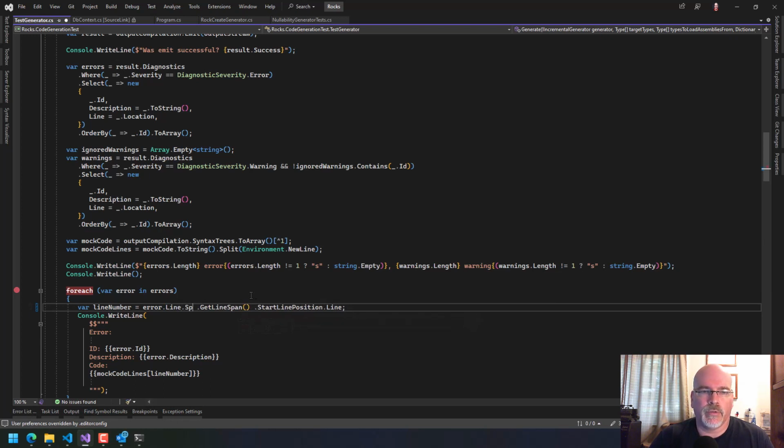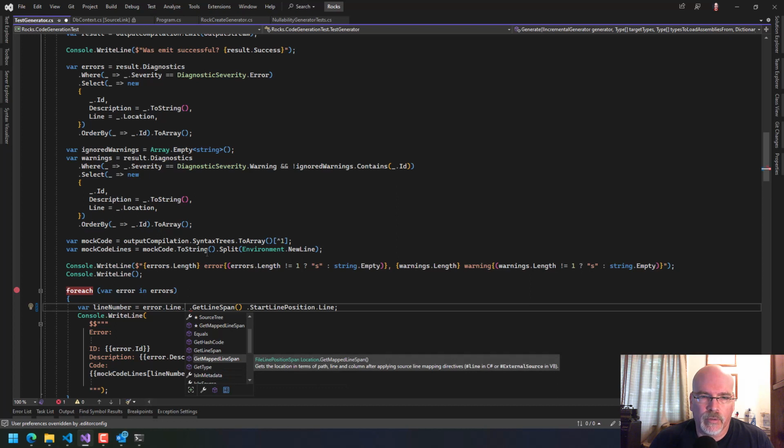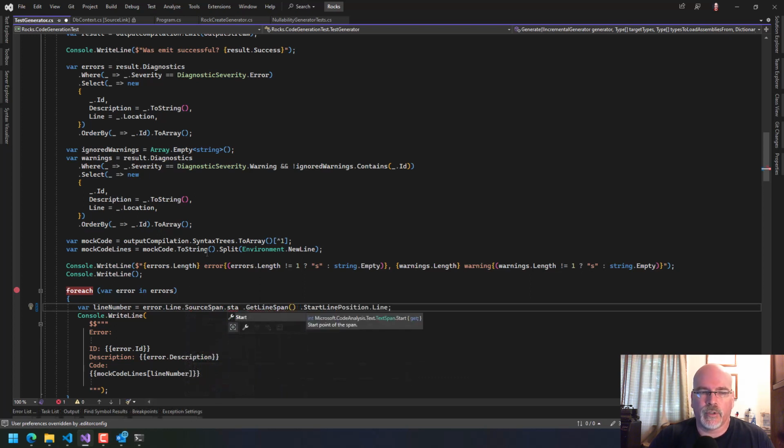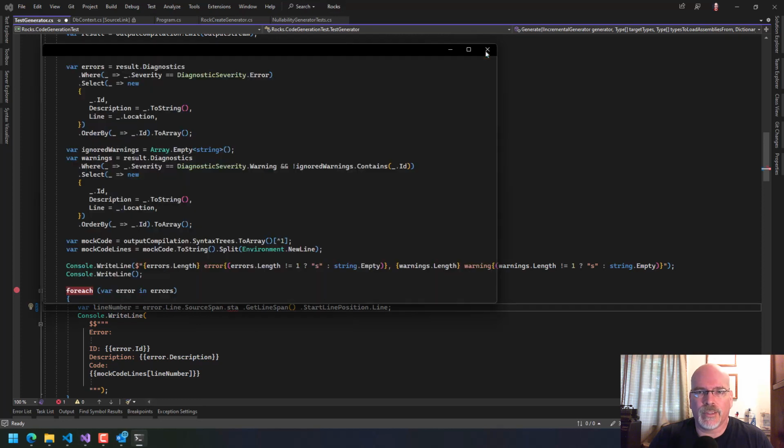What we really want is we get a location here, and the location should actually have a, okay, now I'm really confused. Isn't source tree GetMappedLineSpan, it gets a location in terms of path, line, and column after applying source line mapping directives. Well, okay, I don't think I do that, so I don't think it should matter. The source span, that's where you get the start of the character and then the end. And I wonder if that would actually be more correct instead of trying to, let's actually do this. Let's see if we can, what?